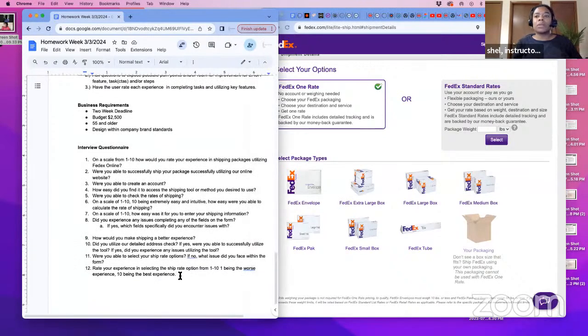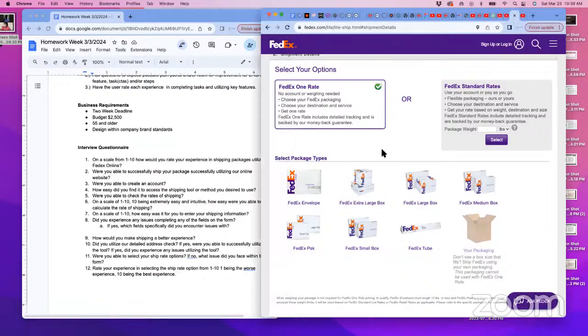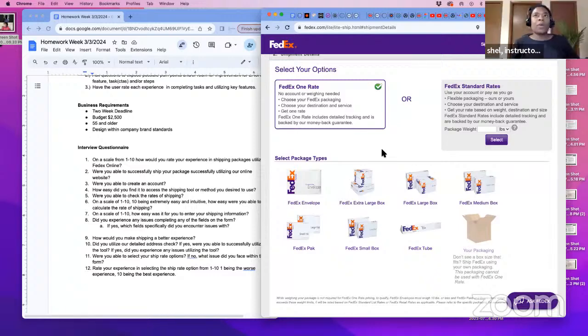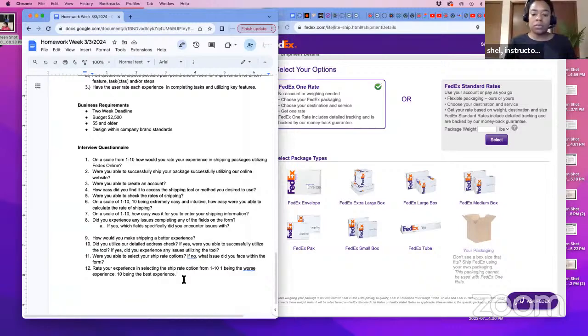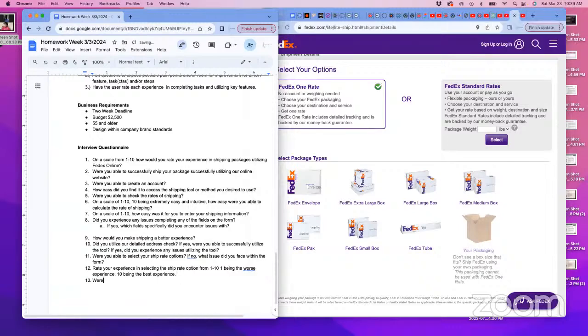What are we asking them to do? Are we still on the rates, or are we in the second select package? We're on this. We selected this. So now that we selected this, what are we asking them to do? Oh, select package type. So what's the question? So, were you able to select your package type?